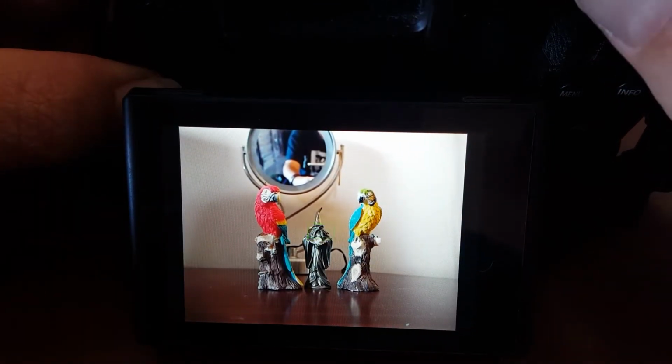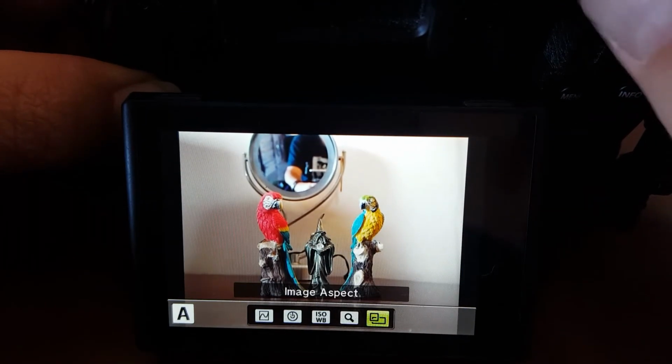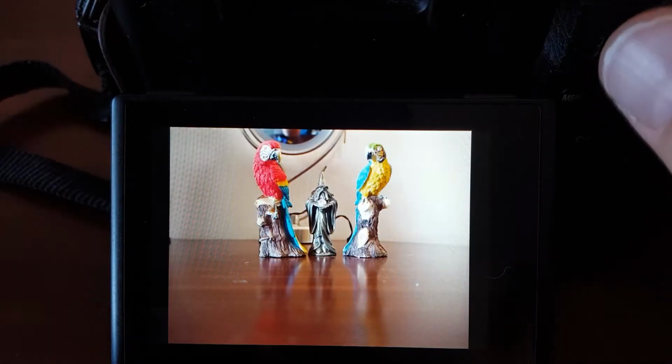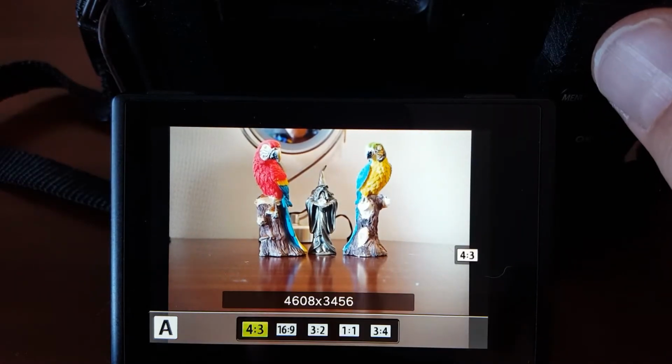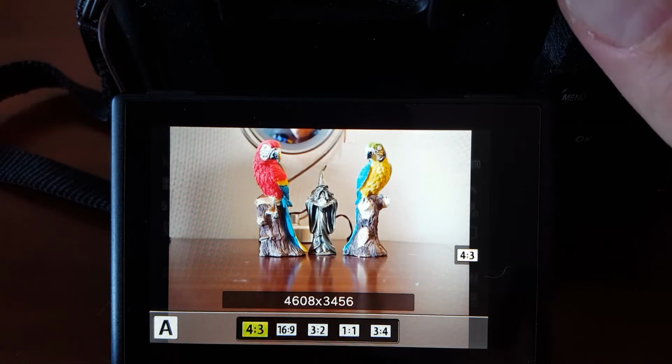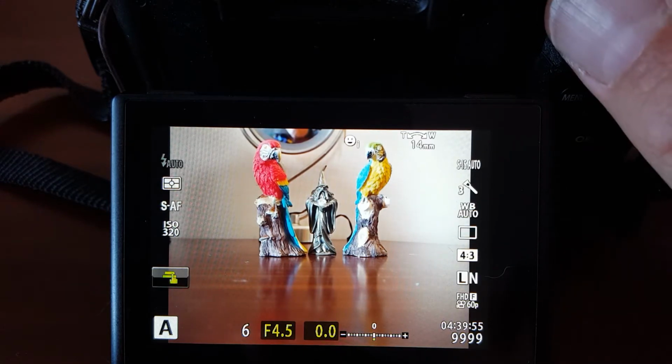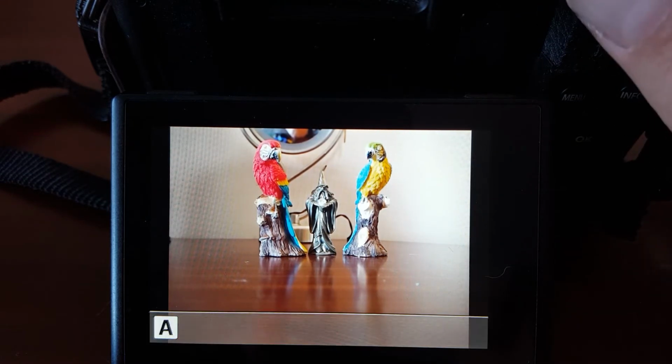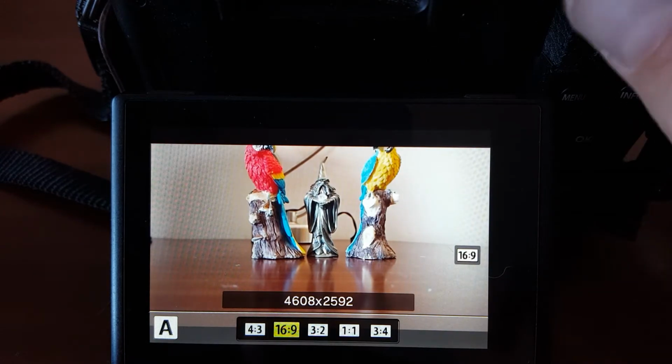And then the next one is the image aspect. What the image aspect does is bring up that quick menu. Say, for instance, I need this photo for YouTube, because YouTube is always a 16:9 frame. Rather than flip around trying to find it, it's just a fast way, bang, 16:9.